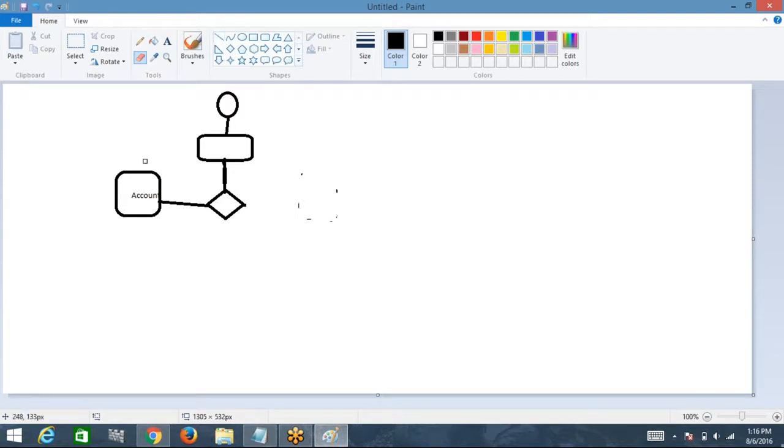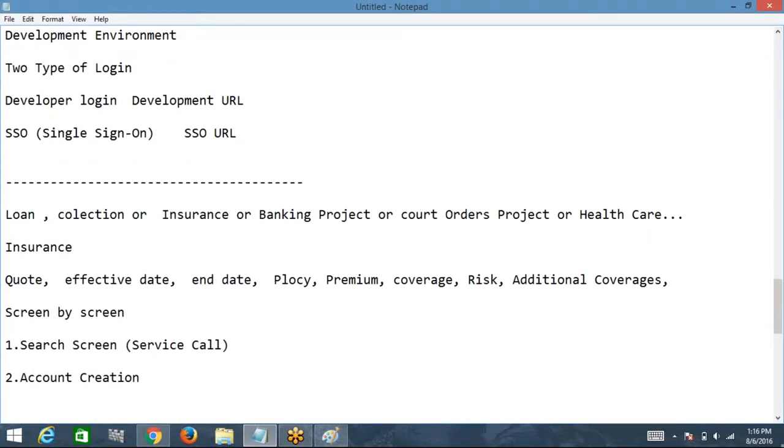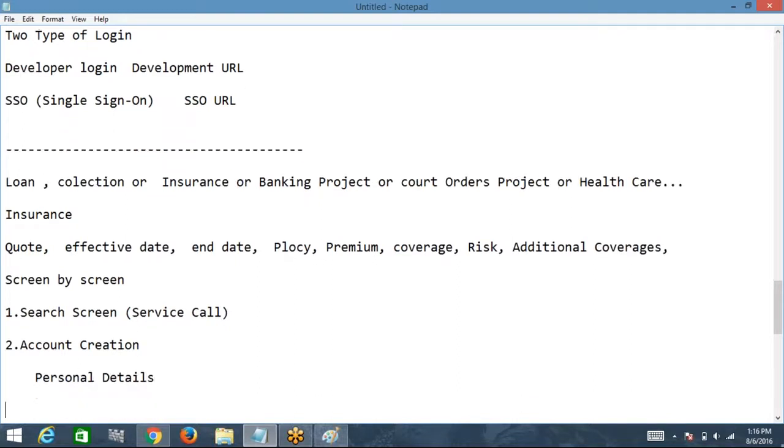Say once you are in the account creation, what details will you give? Personal details, and address details, like what is your address and all. Once you give personal details and address details, you will give a zip code, right? It should be validated. So the zip code should be validated. Here you can say a Connect SOAP is available in your application.